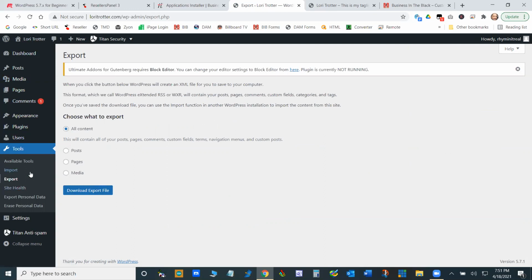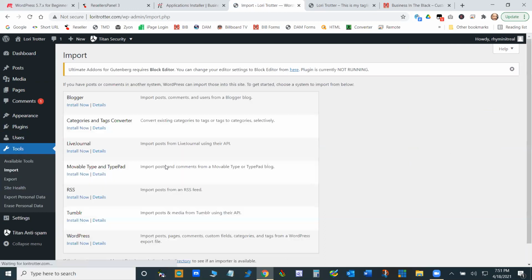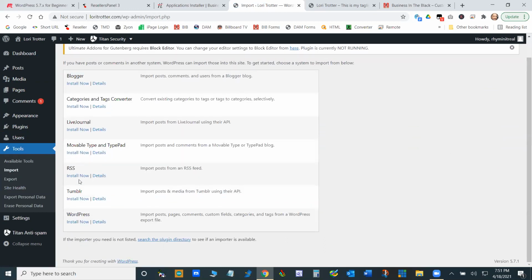All right, same way with import. If you import, you've got to install the importer, depending on what you're going to import it from. Blogger, different kinds of things. You can import categories and tags, or you can import full WordPress data.